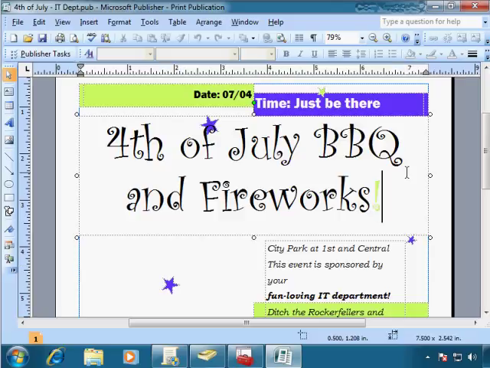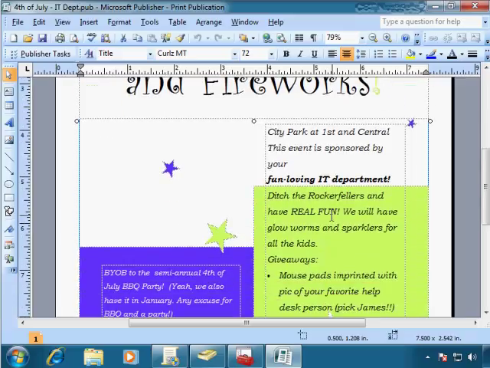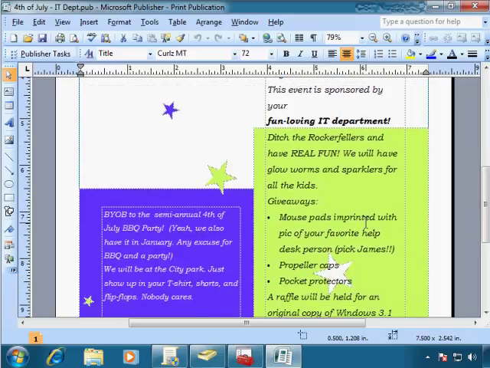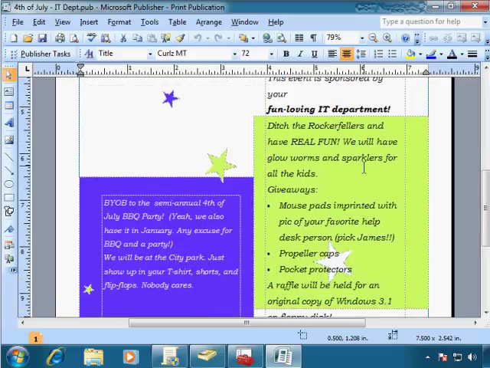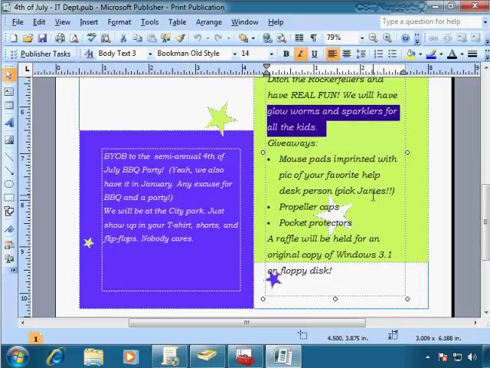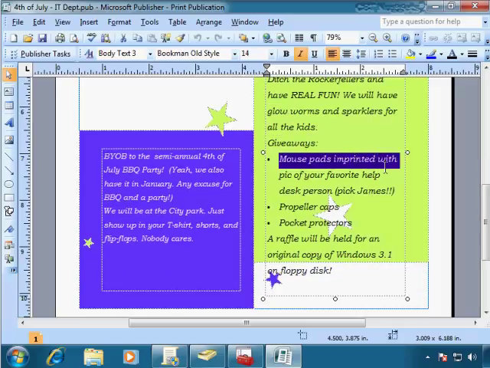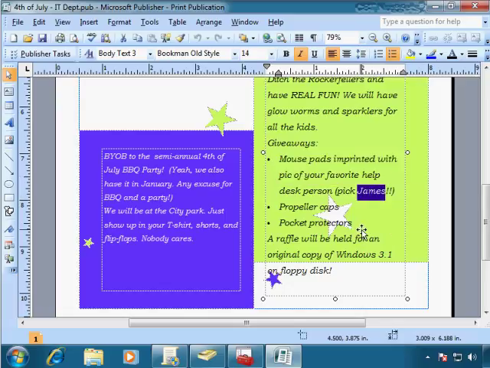And before I do that, let me show you what the IT department came up with for our 4th of July party, okay? First of all, time, just be there, 4th of July and fireworks. We give an address there. It's sponsored by the fun-loving IT department. And it says, ditch the Rockefellers and have real fun. We'll have glowworms and sparklers for the kids. We're going to have giveaways, mouse pads imprinted with a picture of your favorite help desk person. Pick James, okay? Propeller caps, pocket protectors. We're going to give a raffle where we'll give away an official copy of Windows 3.1 on floppy disk. I actually have that in my cabinet. It's from like 1980-something. Anyway, go ahead. Here it gives you the address and all that.